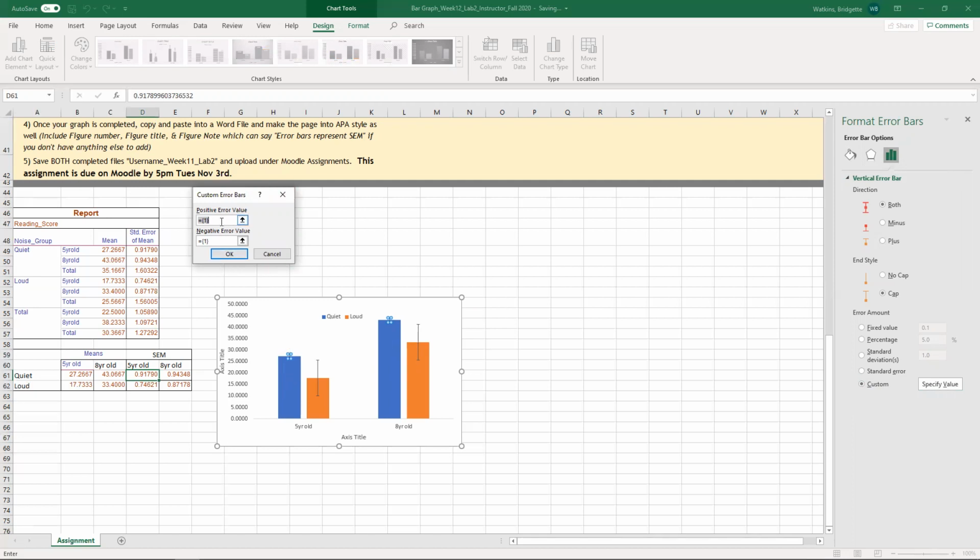Now there are a couple ways to do it. One way to do it is to remove this, make it blank, remove this one as well. And when we talk about the positive error value, it's literally saying what's the value that the mean could be above the mean. And again, I mentioned it's 0.917. What's the error it could be below? That would be the negative, and it's the same. It's 0.917 because that is plus or minus the mean.